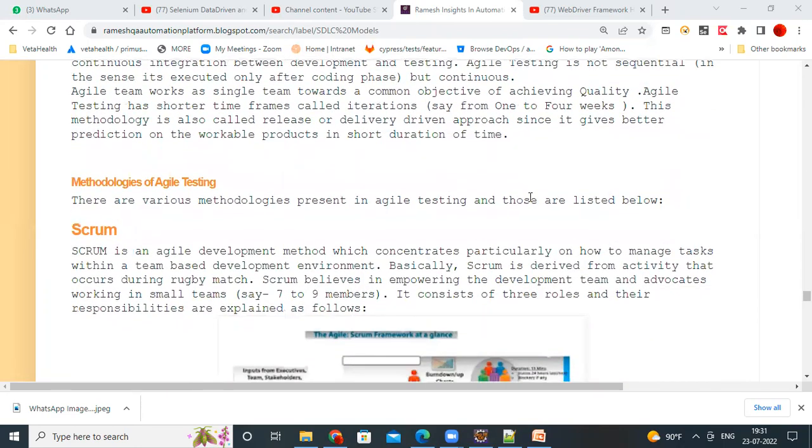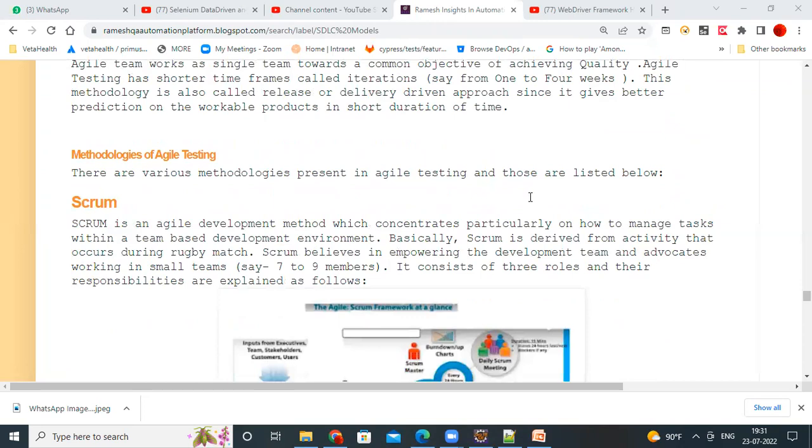So there are different types of Agile methodologies. Scrum is one of the famous methodologies. Scrum is one type of Agile methodology. There are a few more also; I'll discuss them in detail. In this Agile development methodology, it mainly concentrates on how to manage tasks within a team-based development environment.